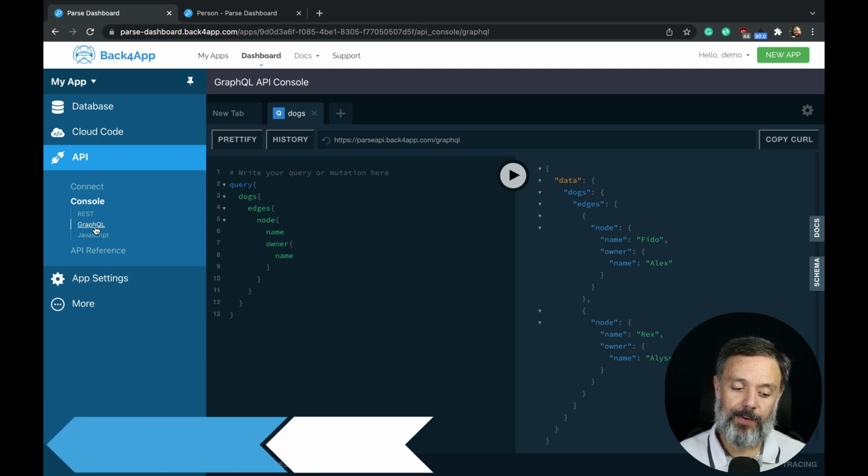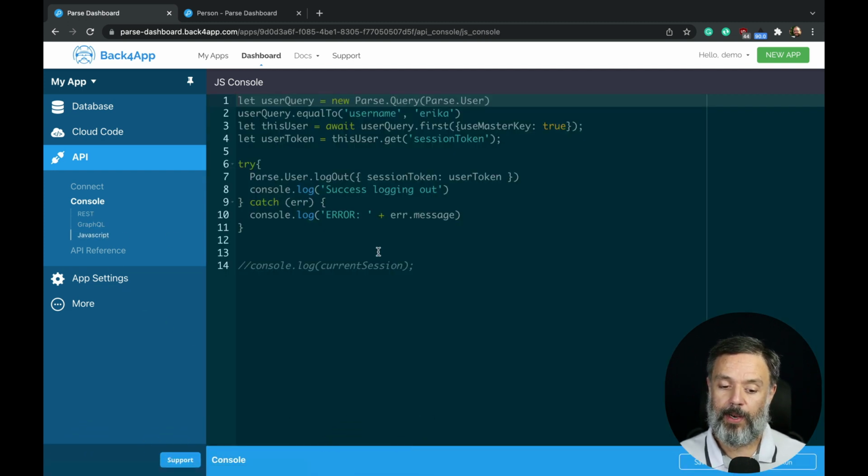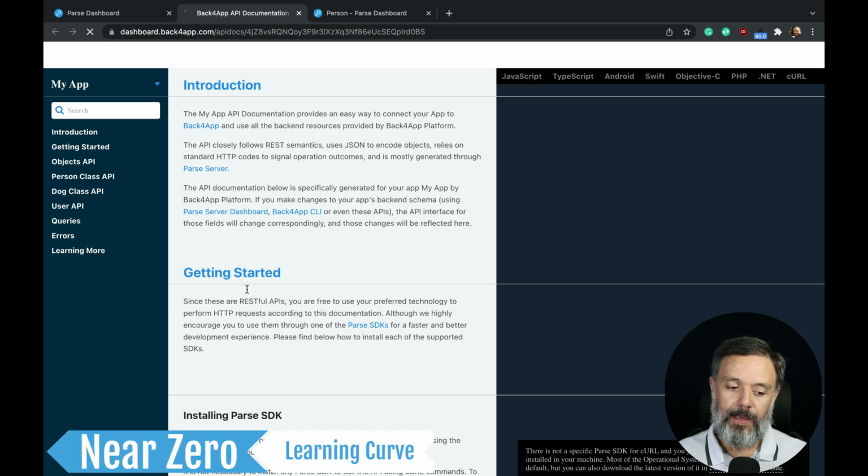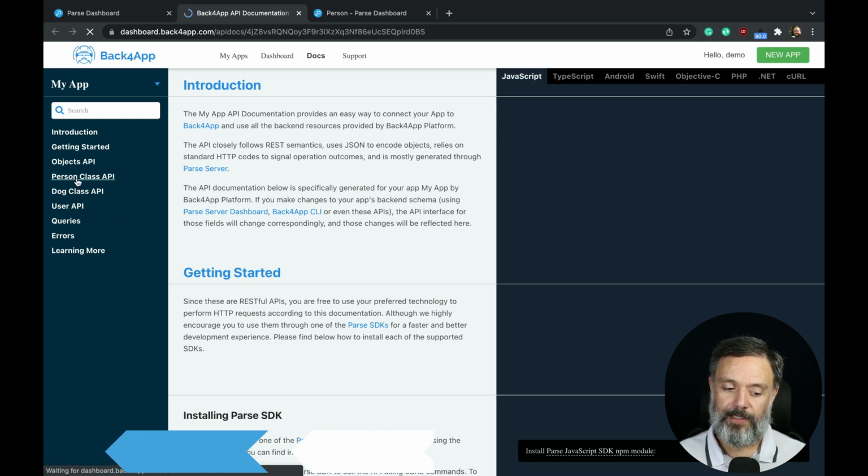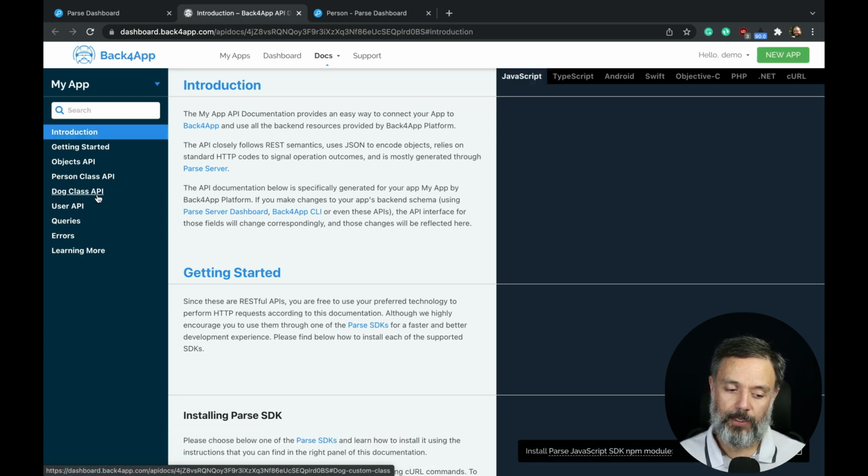And also we have a JavaScript console that allows you to write and run JavaScript code directly from your browser, so you don't have to use any IDE to develop. If you know at least one programming language but have no knowledge at all about our framework, we can still accelerate your development. If you click API reference, here you'll find the classes that you created, so person class and dog class, and this will automatically produce code for the 7 most used programming languages on Back4app.